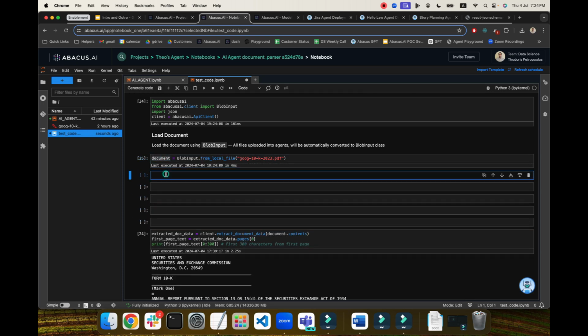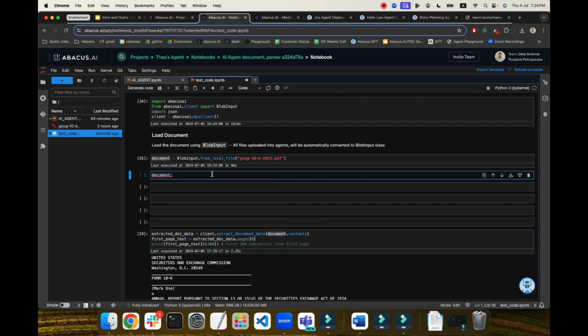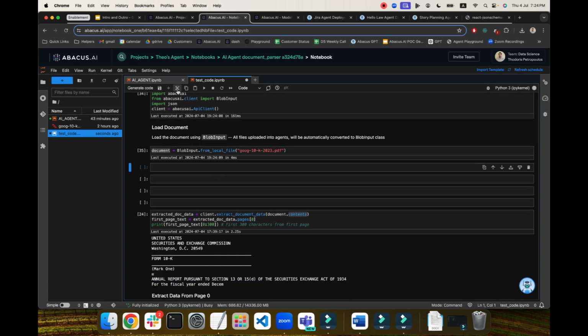So if I check my document, it has contents, file name, and it actually has also the size, okay? The contents is the most important one, and it's basically the bytes of the particular document. Let's go ahead and extract the document data.